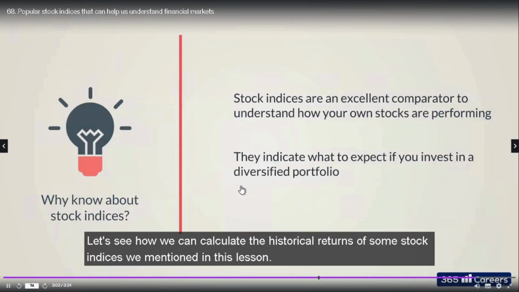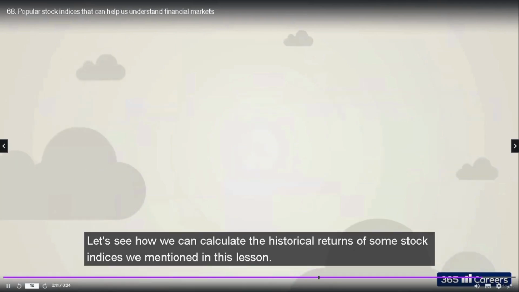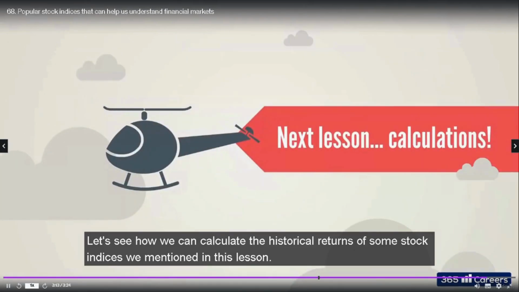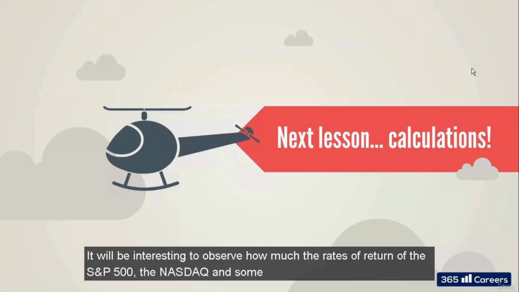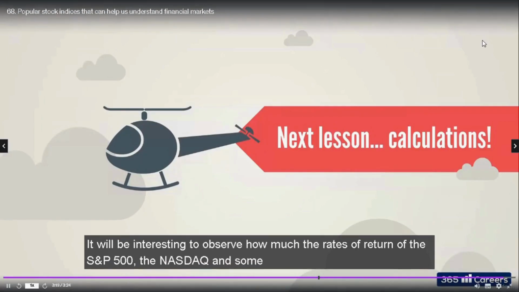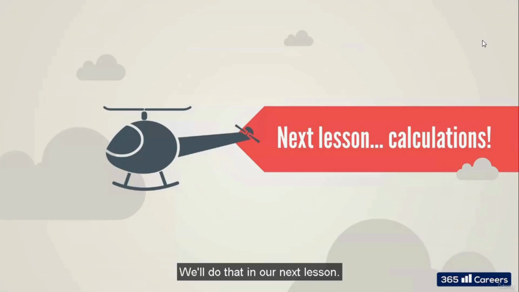Let's see how we can calculate the historical returns of some stock indices we mentioned in this lesson. It will be interesting to observe how much the rates of return of the S&P 500, the Nasdaq, and some foreign indices were. We'll do that in our next lesson.